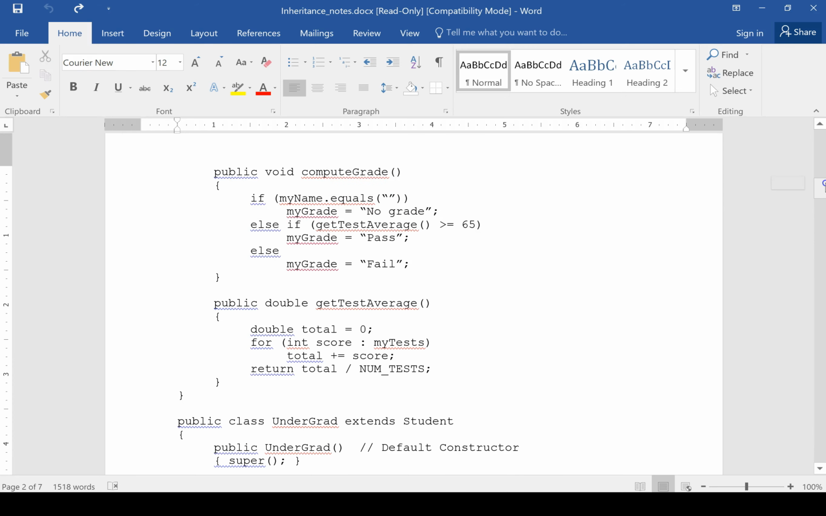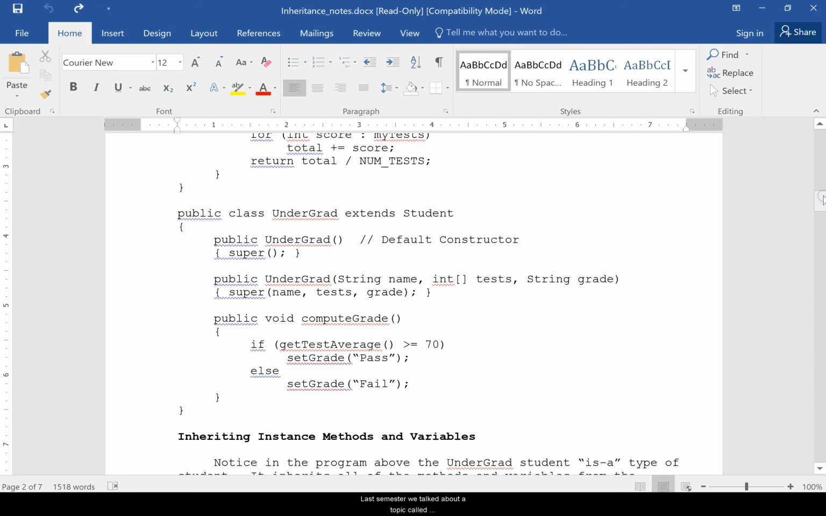So last semester, we talked about a topic called overloading methods, where you can have the same method name with different parameter arguments being passed in, or they could be of different types. So maybe one of your methods could have ints being passed in, where another one could have doubles being passed in.